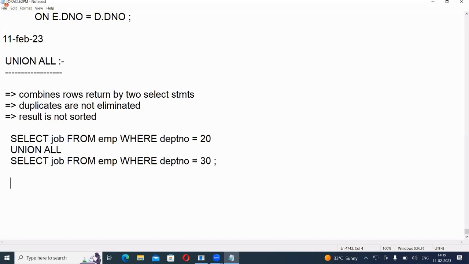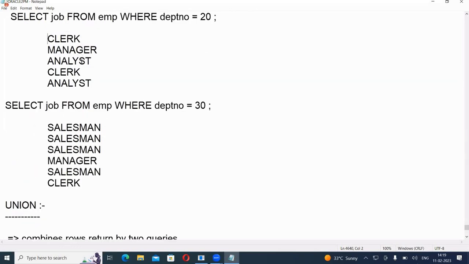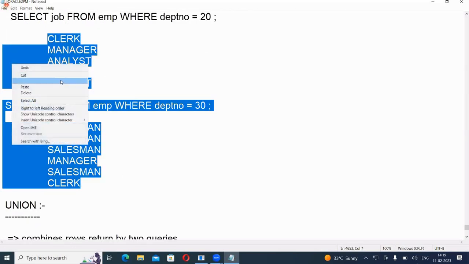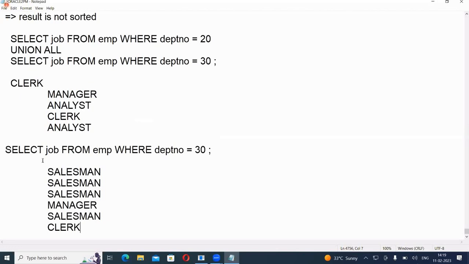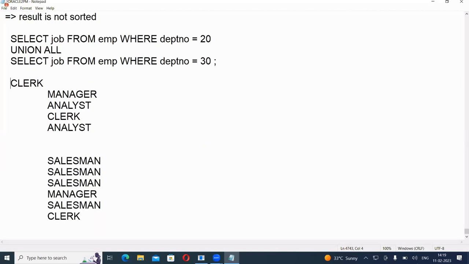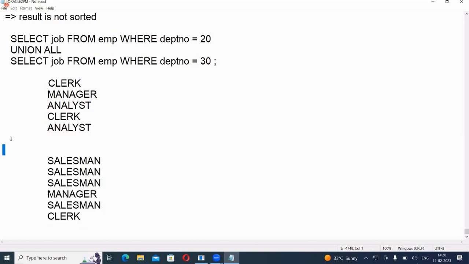So what are the first query outputs? Yesterday I gave the first query output. This is the first query output. This is the second query output. So these two outputs are combined. First query output and second query output are combined.